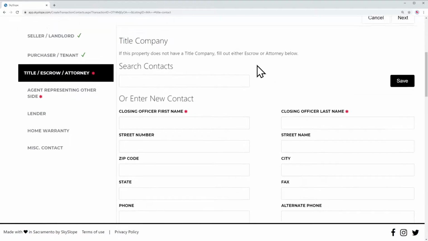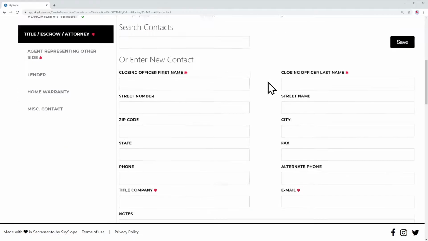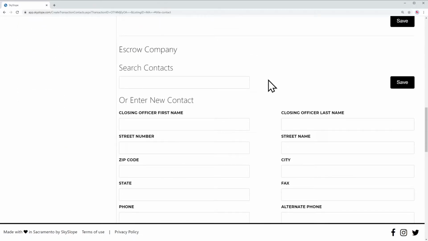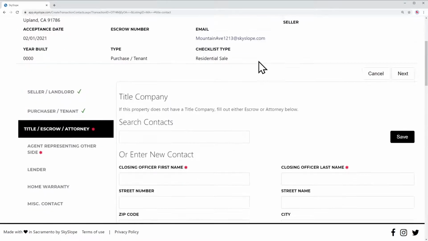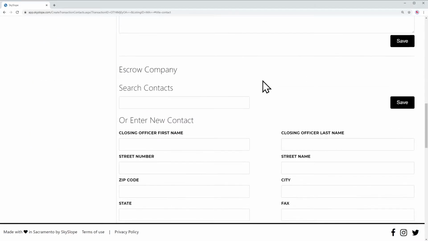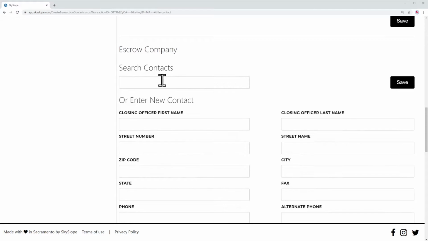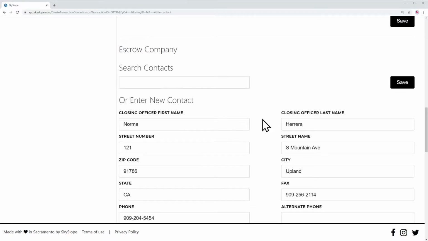Something to note about the title escrow attorney section: you only have to fill out one section, and that is the escrow company. That is the section we care about. You can indeed fill out title company and attorney if you would like, but those are just for your reference. The most important one is escrow company. You can just start typing an escrow officer's name, and their name should appear in this list. Otherwise, you could type it in manually.